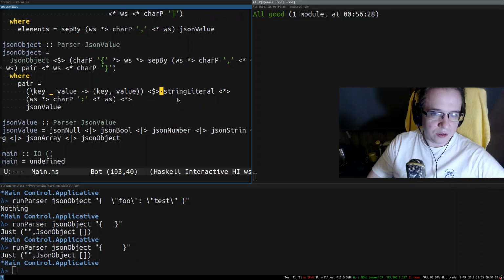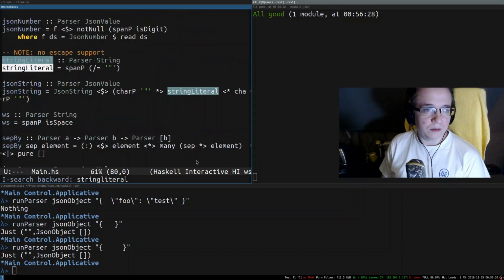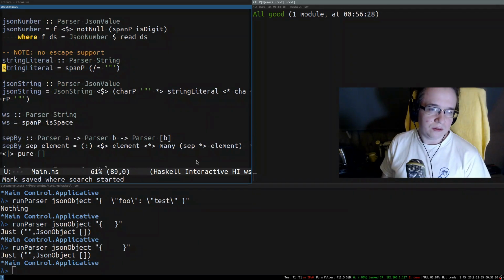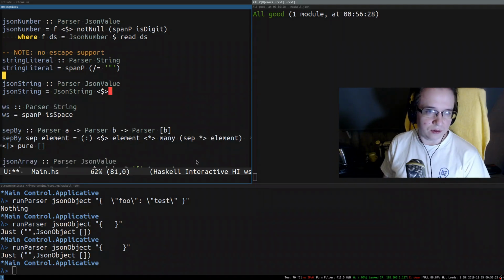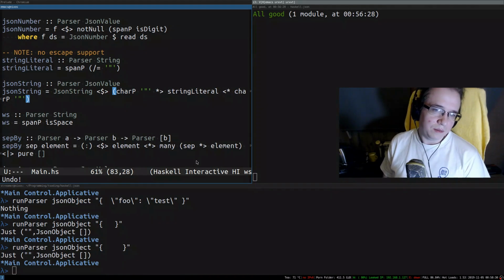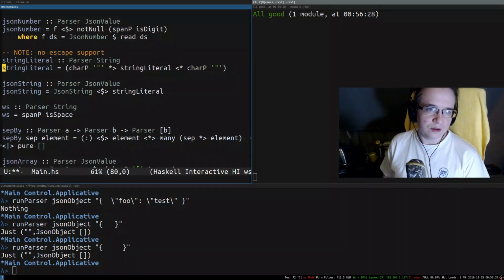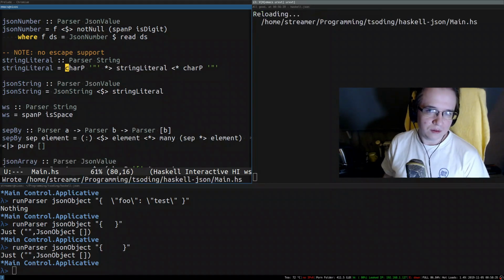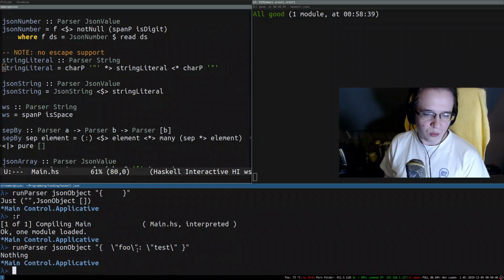So we expect a string literal here. Oh, wait a second. I know what's up. String literal actually does not include double quotes. That's right. So basically, my God. So this is how it has to be. String literal should include quotes. And after that, this thing should work.